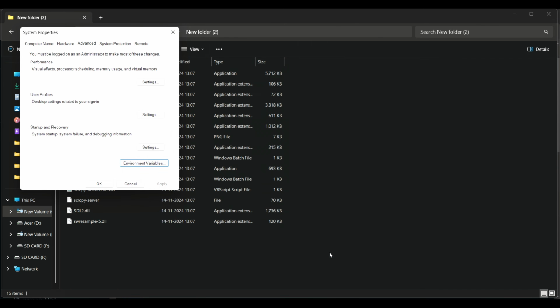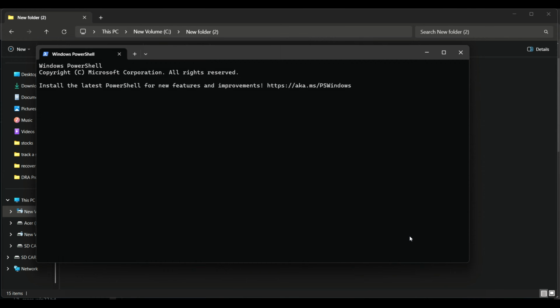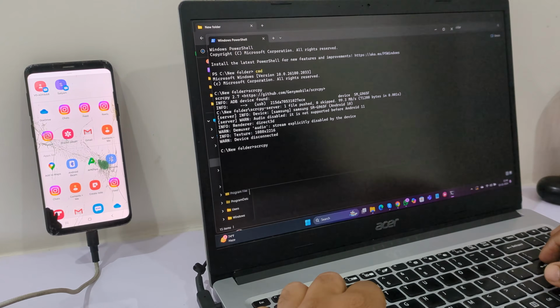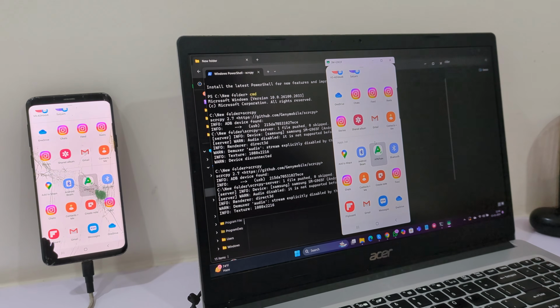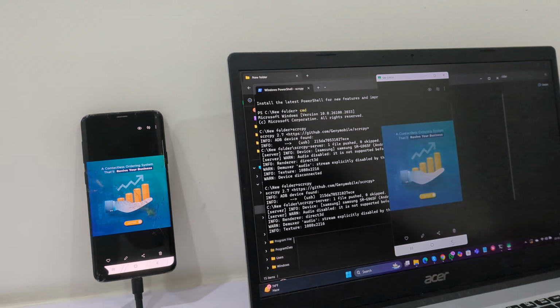Open the folder with Screen Copy files, right-click and choose Open Terminal. In Terminal, type CMD. Press Enter, then type scrcpy and press Enter again. The phone screen should now be mirrored on your computer, allowing you to access files.